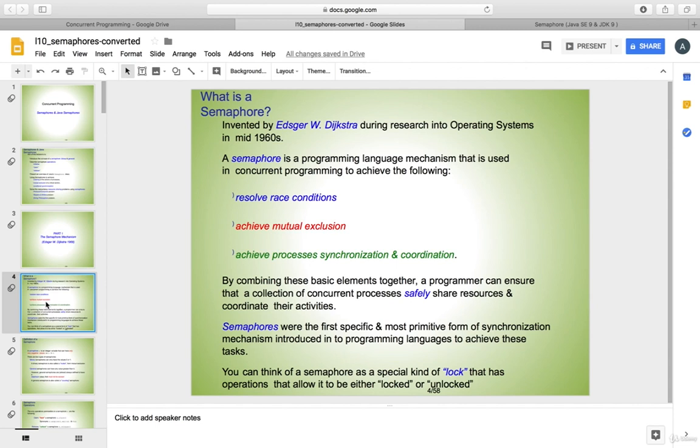So here we looked into a semaphore. It's a programming language mechanism that is used in concurrent programming to achieve resolving race conditions, and achieve mutual exclusion. So a critical part should be executed by only one piece of code at a time. It also achieves process synchronization and coordination.